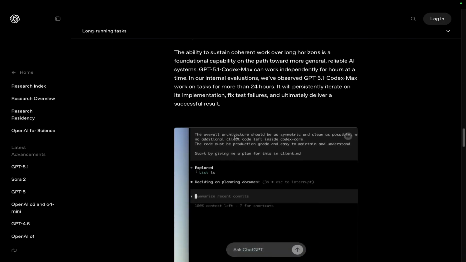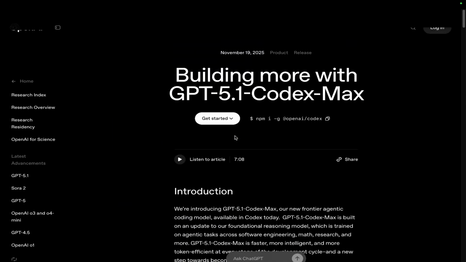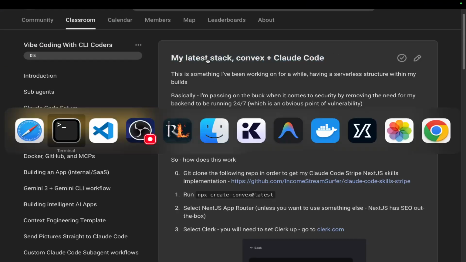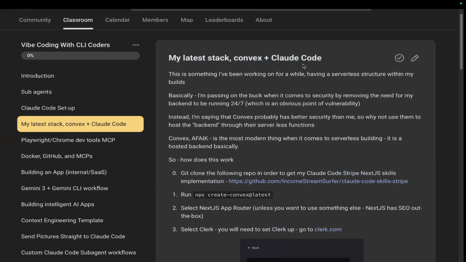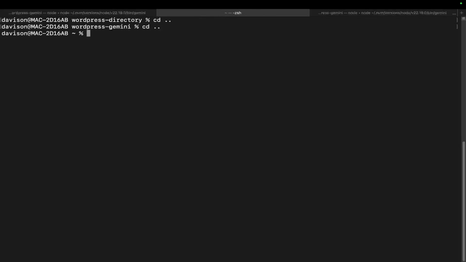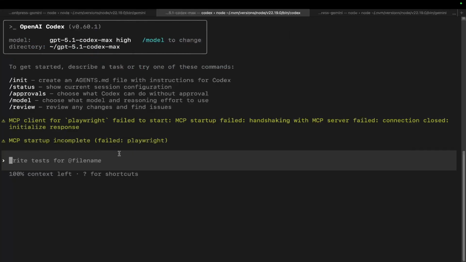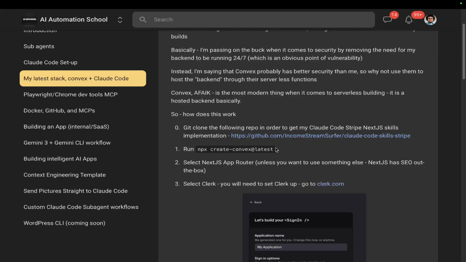So what I'm going to do is show you in this video that it might actually be better than Gemini. The way that I'm doing this is I'm using my latest stack, which is basically my Convex stack. I'm just going to show you how this works. So mkdir GPT 5.1 Codex Max and then cd GPT 5.1 Codex Max. There we go. And then I'm just going to write codex and then allow Codex to work in this folder without asking for approval. Beautiful. Okay, so this is now working. Let's run through my entire process.